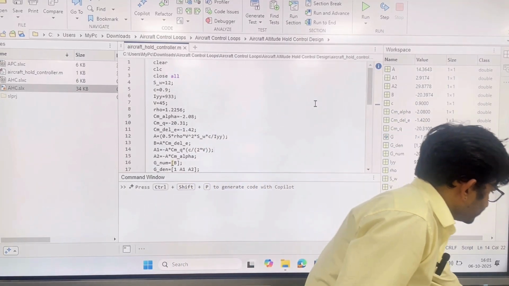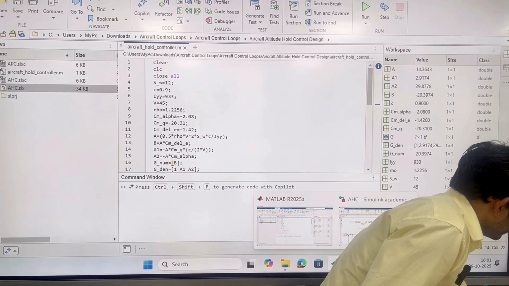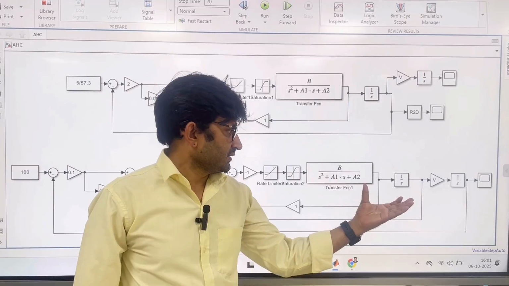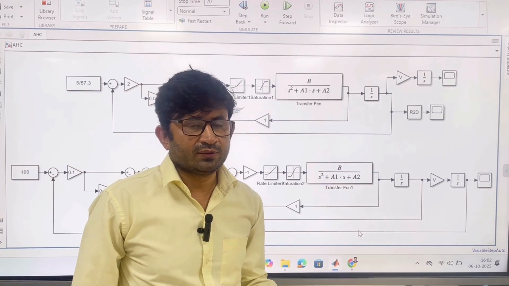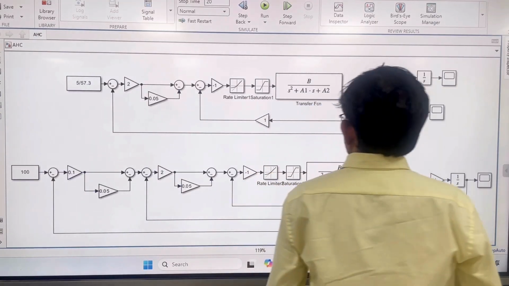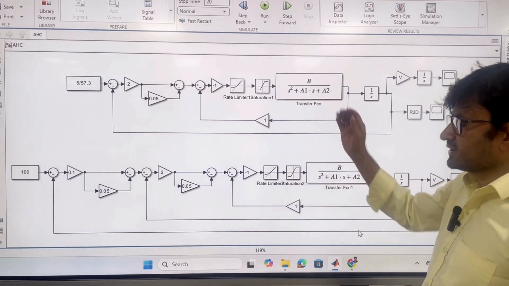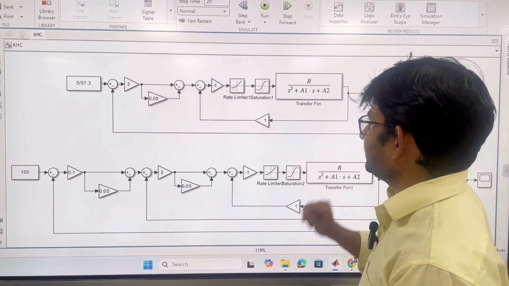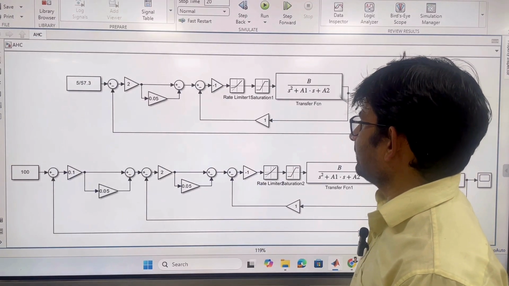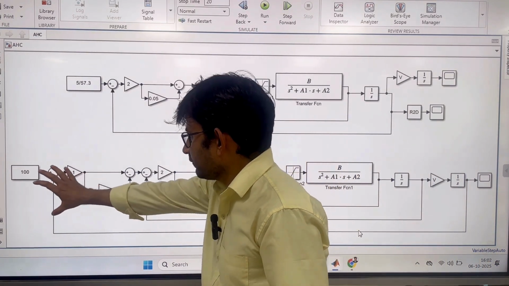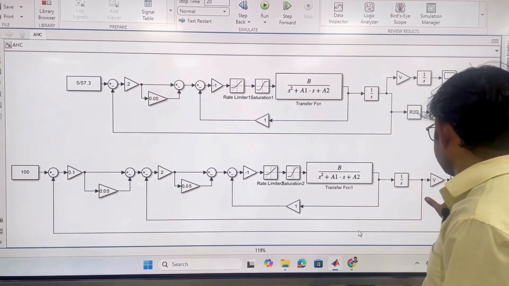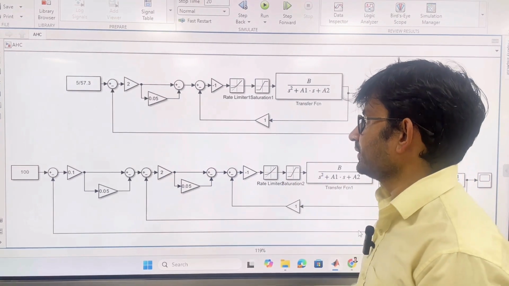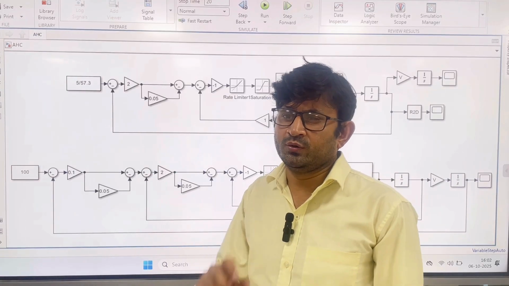Now the second window, I am going to explain in detail. Are you familiar with this transfer function? I have already explained it in the aircraft pitch control design. Here you have added one more loop, called altitude, in the same way that I explained in the theory. So let's run the open loop case.